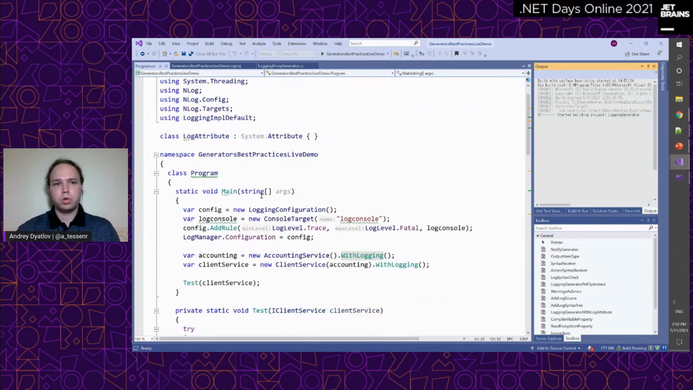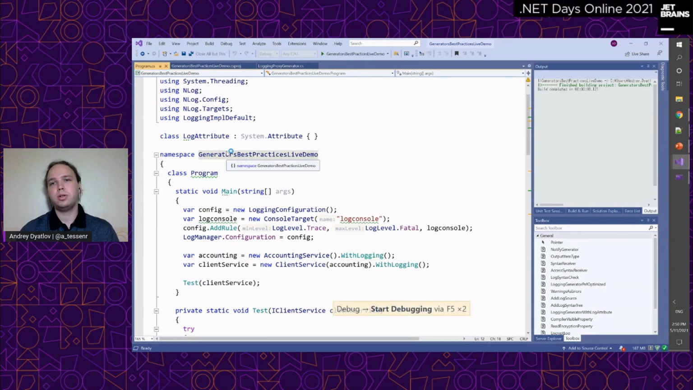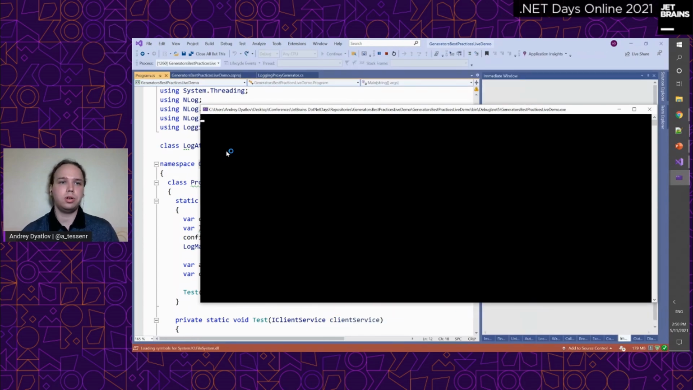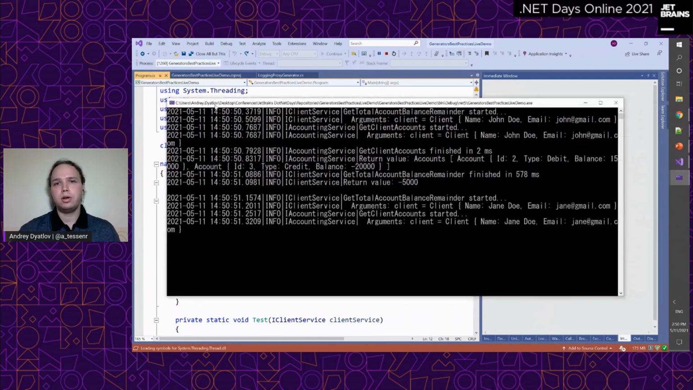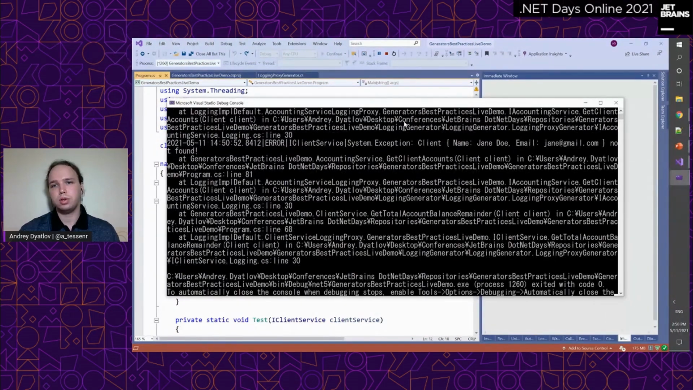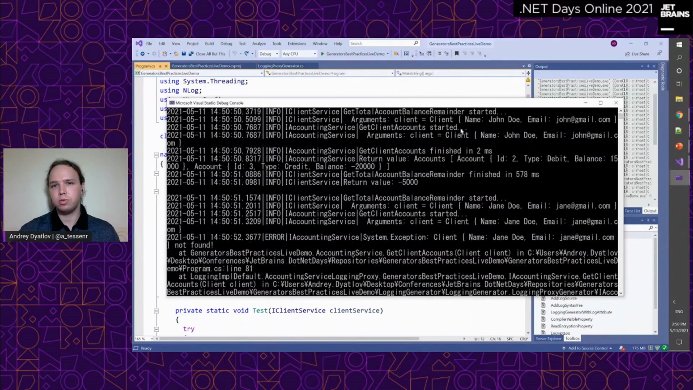I'll need to compile this project first. The generator is operating with a log attribute. So I simply annotate any interface I want to extend and process it from a generator. And here I request how much money there is on some accounts for one of the clients, John Doe.